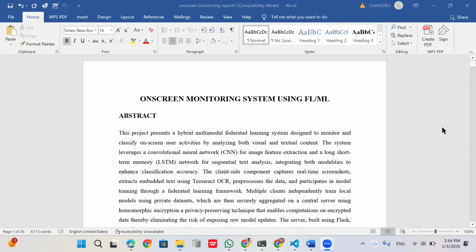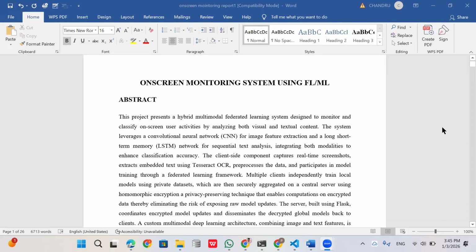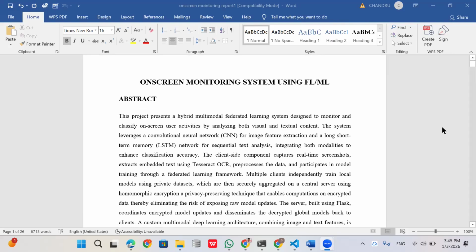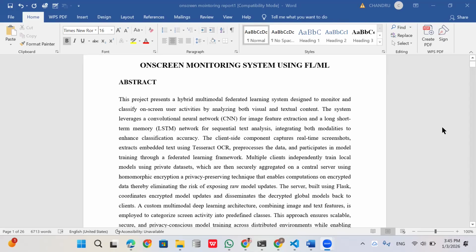Hello everyone. Today we will discuss an on-screen monitoring system using federated learning as well as machine learning. For the machine learning, we are going to use CNN as well as LSTM. CNN is the convolutional neural network and LSTM is the long short-term memory. These are the two algorithms we are using in the machine learning.